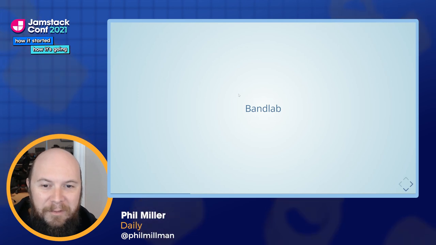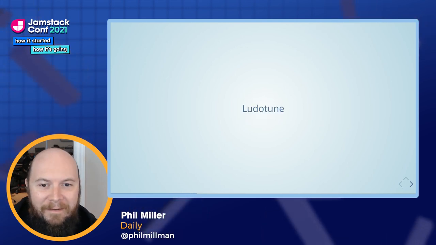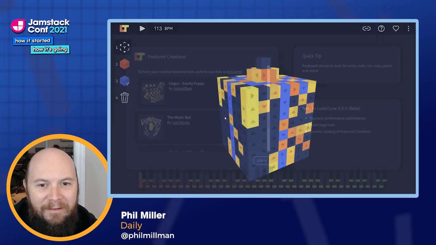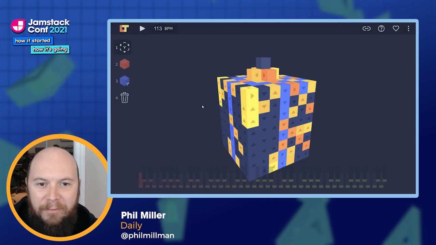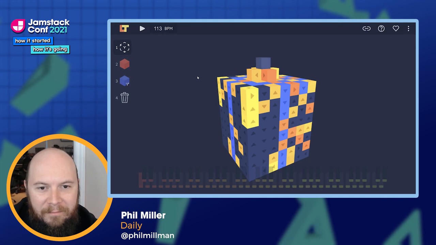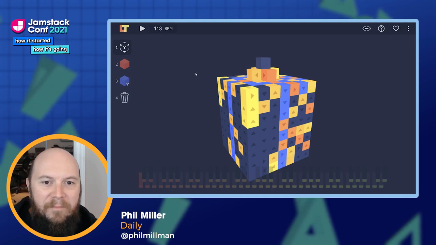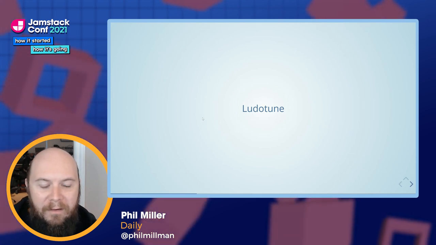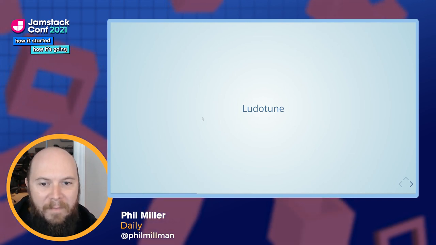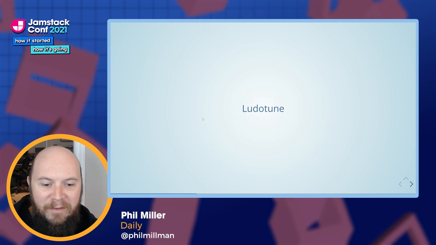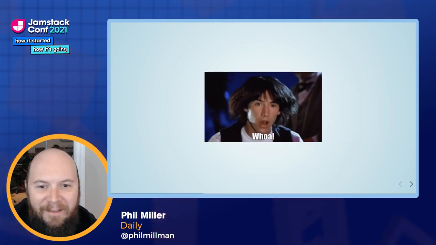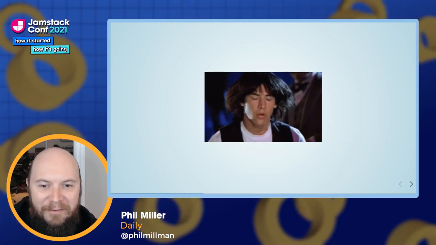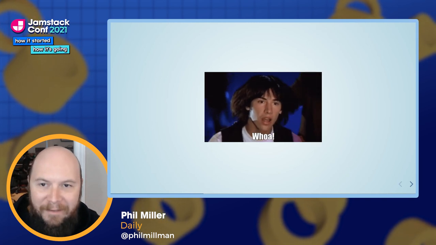And then Ludotune. This one came out fairly recently. This is kind of like a modern, quirky take on a sequencer. Bonus points if you recognize what song this is. Just know, I'm not going to give you up. And know that we're in the middle of a browser renaissance. It's never been easier to make music or do so many things right in your browser.